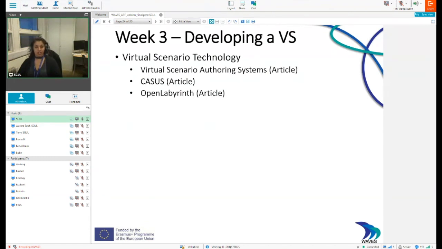Now, within the project, we have two exemplar systems that we're using, and one is the CASA system, which was developed by Instruct. The second is Open Labyrinth, which is an open source software, and both are great systems. And so we'll have links for both of the systems in there. We'll give some guidelines, link to guidelines, and hopefully also show some examples of scenarios in both of those as well.